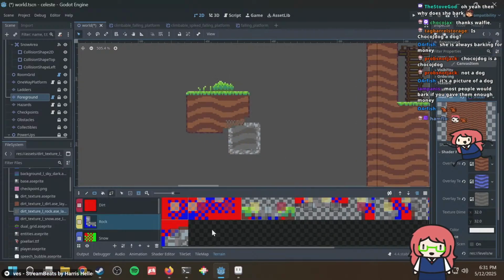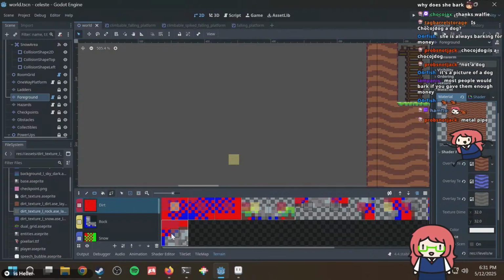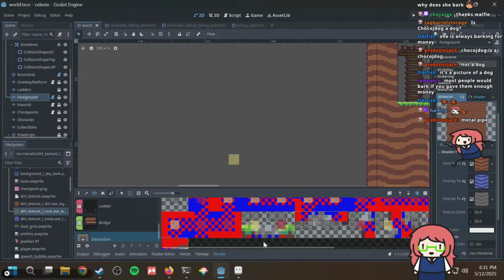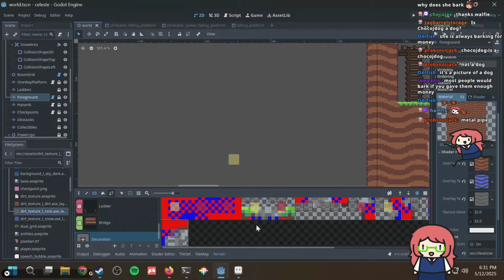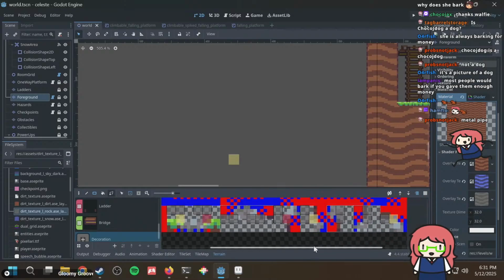Alright, why doesn't this work? Did I set this up wrong? So we have the dirt. We have dirt. We have decoration. How did I set this one up? That's there. Those two are there. These ones are there. Metal pipe. Metal pipe solid.